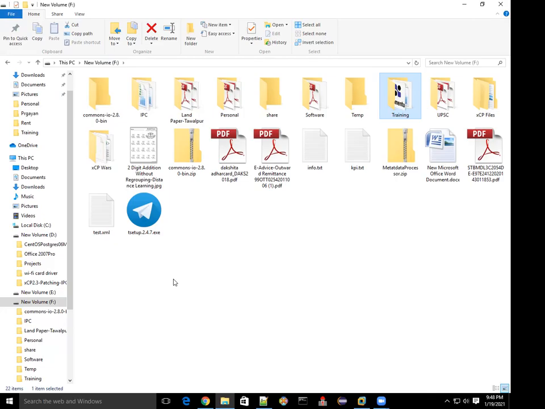Let's say the F drive is full, and you want to copy this F drive data into the G drive and start using the G drive itself. I hope you understood, right? The points two and three.